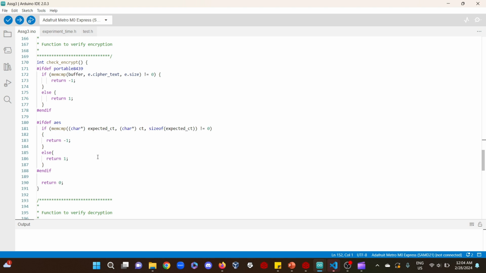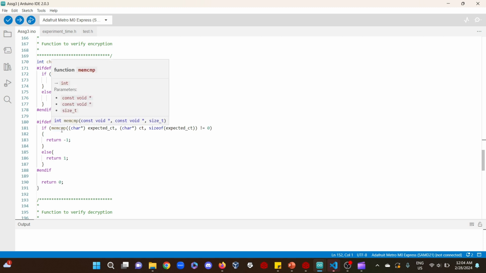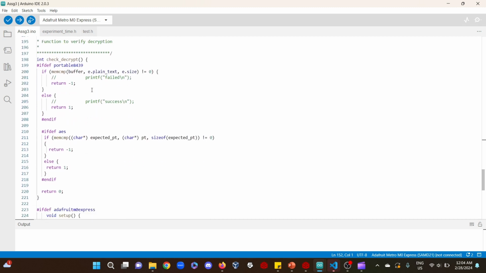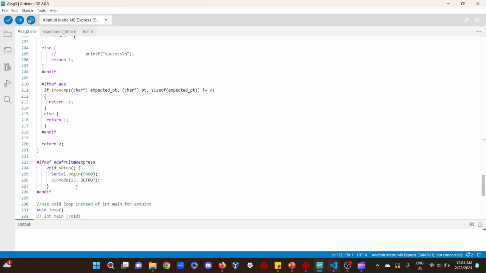Then we have two more functions to verify our encryption and the decryption. So for that, we have the check encrypt function, which again has two parts, one for the Chacha and one for the AES, where we use the memory compare function to compare the expected CT, where our expected ciphertext is stored, with the CT, where our ciphertext, which is calculated from the plain text, is stored. And if the comparison value returns 0, then this function will return 1, stating that the verification is correct. A similar function is written for the check decrypt function.